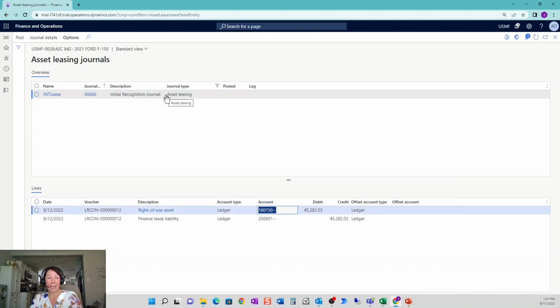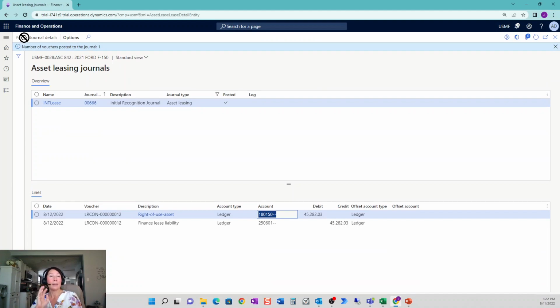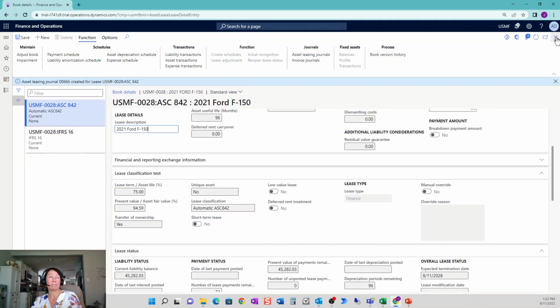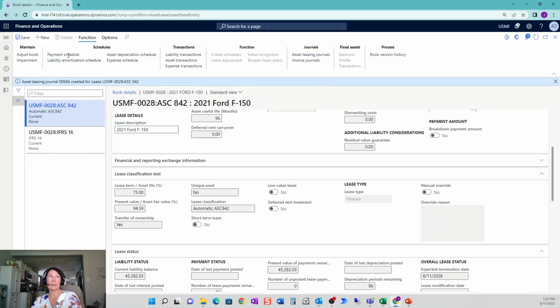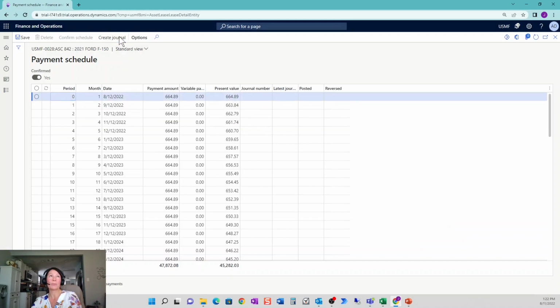What I can do if I don't agree with these numbers, based on a calculation I might have done outside the system, is delete the entire journal. Then I would go to the header of my book, of my asset, update the data in the header, reconfirm my books, recreate my schedules, and reconfirm my schedules. So there's definitely options there. But this we're happy with, so we're going to post. Now, it will not let you make a payment or book any other journal entries until you post this initial recognition. Now I can go in and I can create my first payment journal.